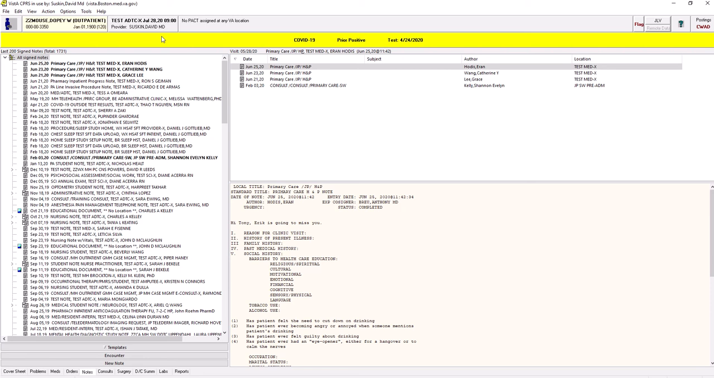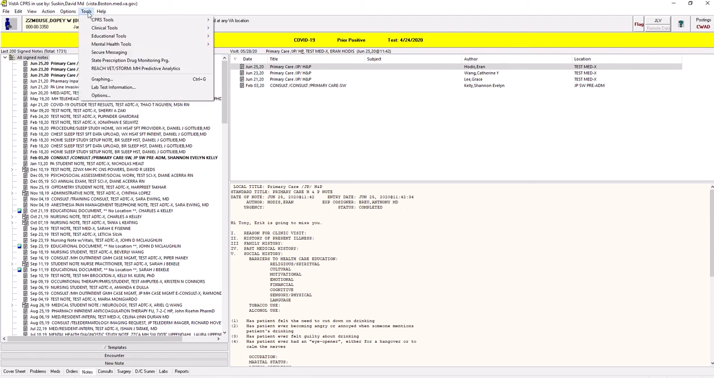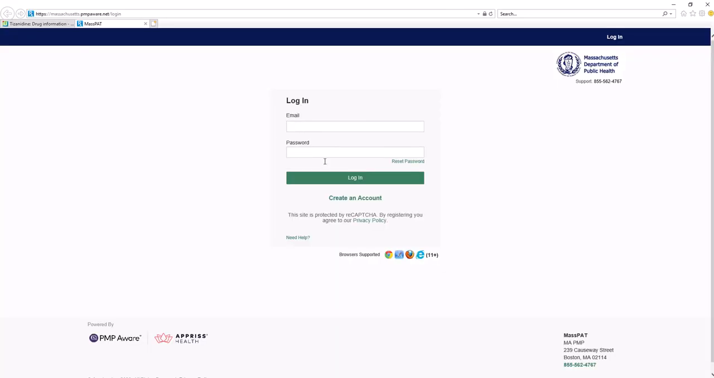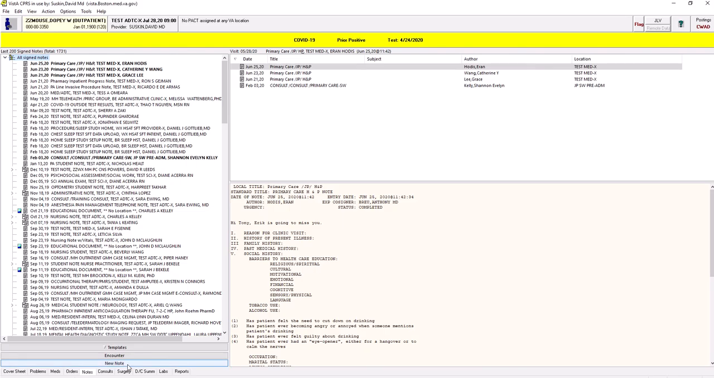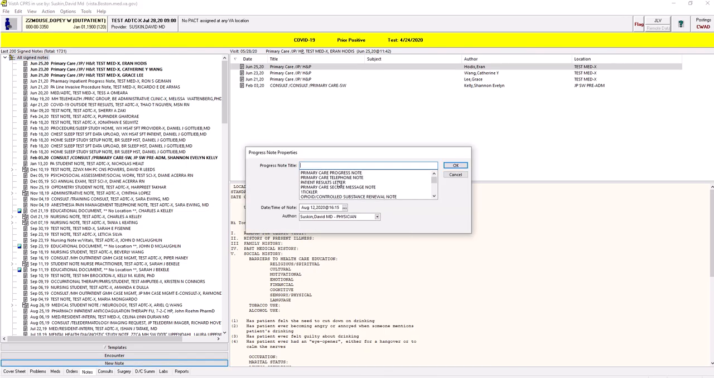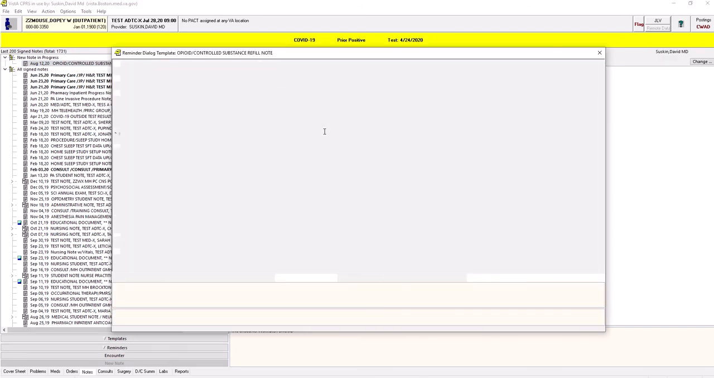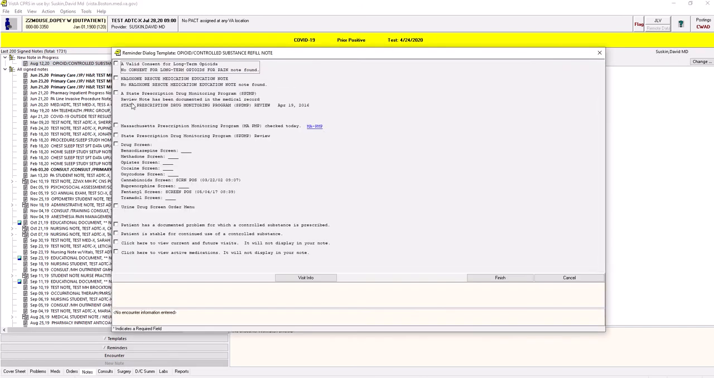Finally, every month you'll be checking the MassPAT to make sure that the patient is not using any duplicate prescriptions. So if you go to Tools under the State Prescription Drug Monitoring Program, it gives you a link to the MassPAT, and you will enter your email and password and look up the patient. And then the note that you will use every month will be, you'll go into New Note, Opioid Controlled Substance Renewal Note. And anybody can do this, so you or any of the nurses on your team.